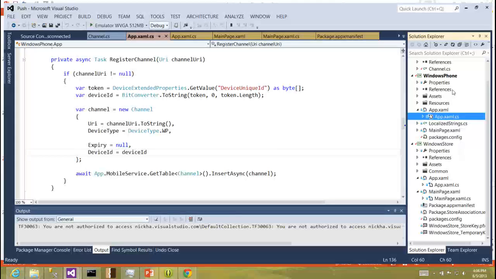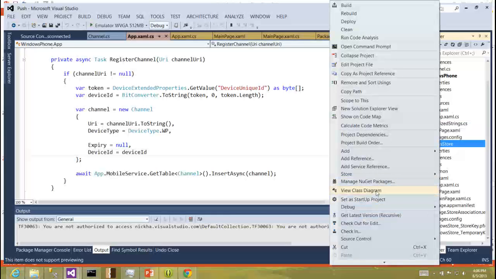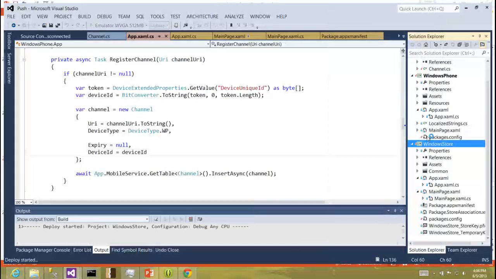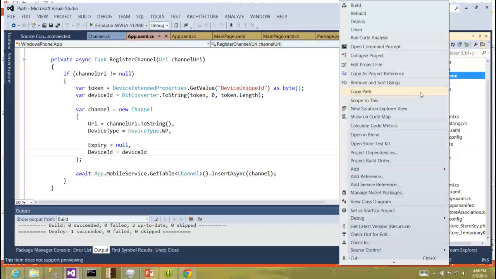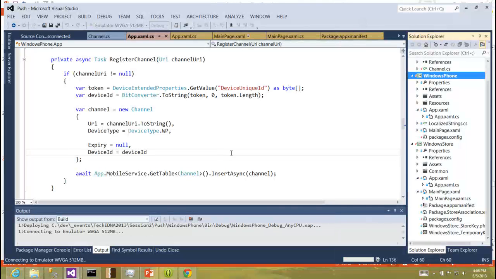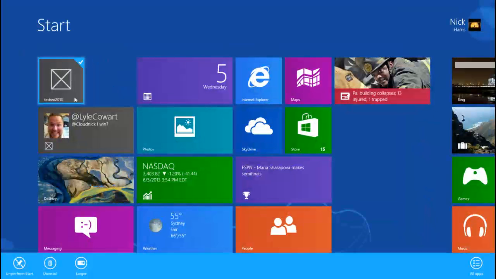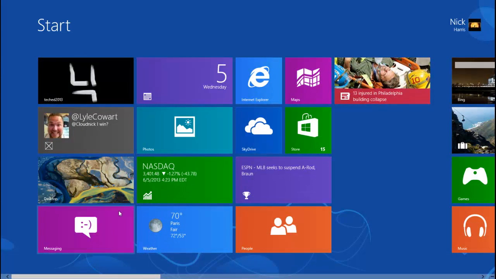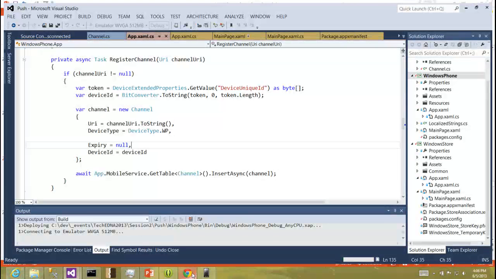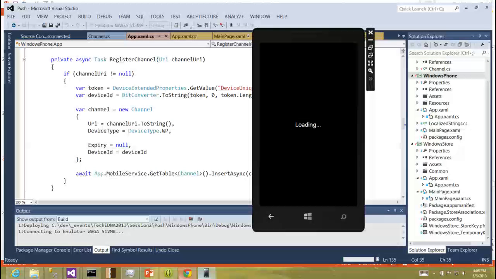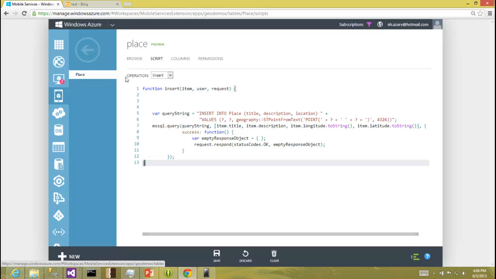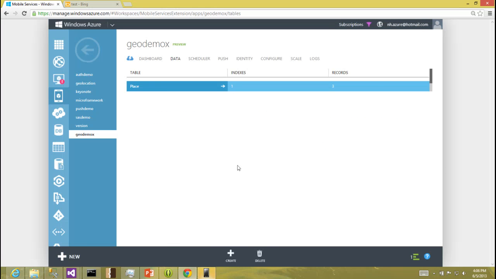So let's spin these guys up. Let's deploy this guy and start this guy. Oh, let's just deploy that too. Let's go over here. So this is my Windows Store app. I've got a wide tile. Let's let Windows Phone Emulator spin up here while we go to the portal and start looking at the handling of the insert of that channel.